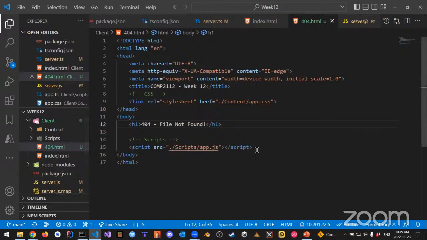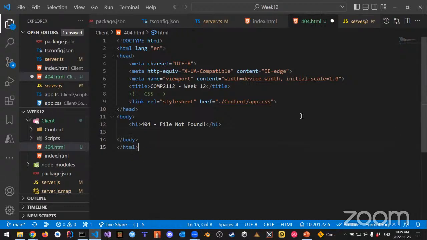Here's what I don't need. I don't need the script from here at all, right? So I can get rid of the scripts, make it a little lighter, right? And let's see if this even works.